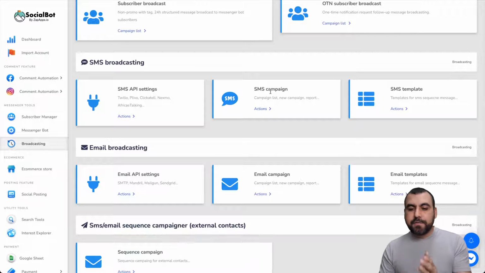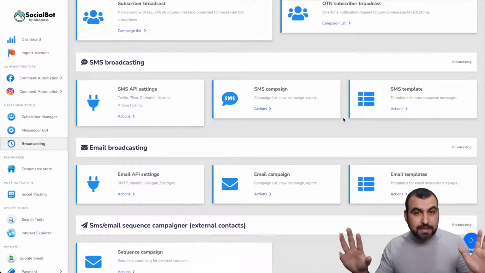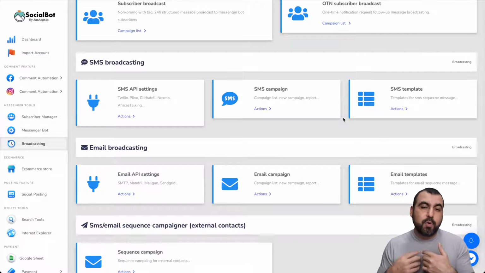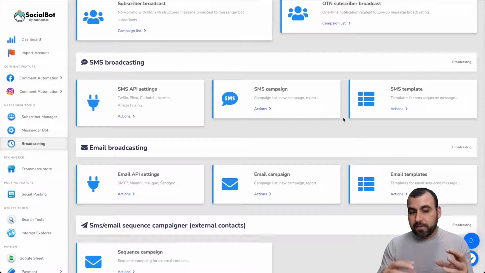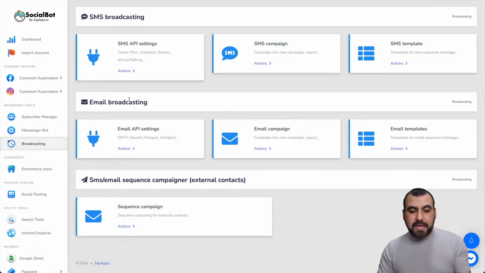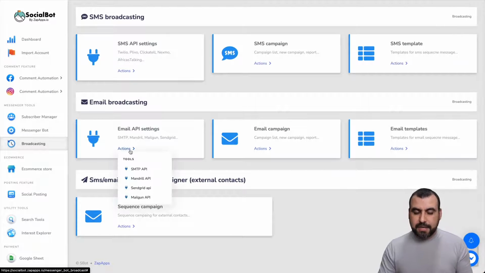And by that, you can start off your SMS campaign right there and SMS templates. So you can send out SMS by connecting your API to people who have subscribed and gave you the phone number if you have that list. And you also have the email broadcasting. Again, you can add your own SMTP, Mandrill, Mailgun, SendGrid, and just add the API right here.